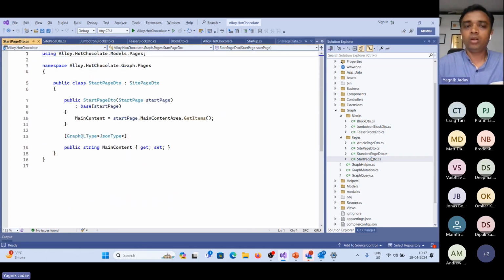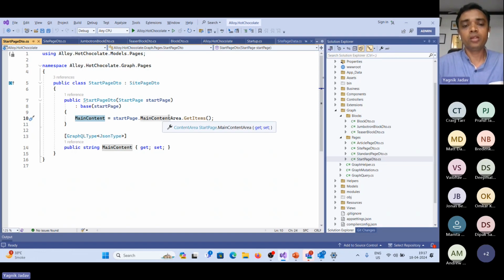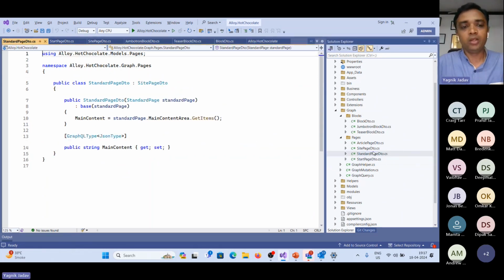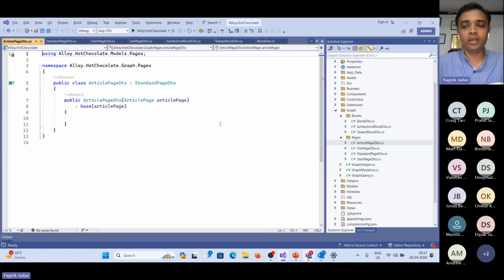Then the start page DTO inherits from site page DTO, and I also want to return the main content. This is my main content area. This is interesting, how you can return the different content types. In this content area, you might have a TSA block, Jumbotron block, many more blocks, right? So I will show you how we can return the mix of different block types from the content area into the HotChocolate graph. Then I have a standard page DTO, which comes from the site page DTO, returning the main content as JSON. I'm also returning the article page DTO. So there are a few DTOs I created.